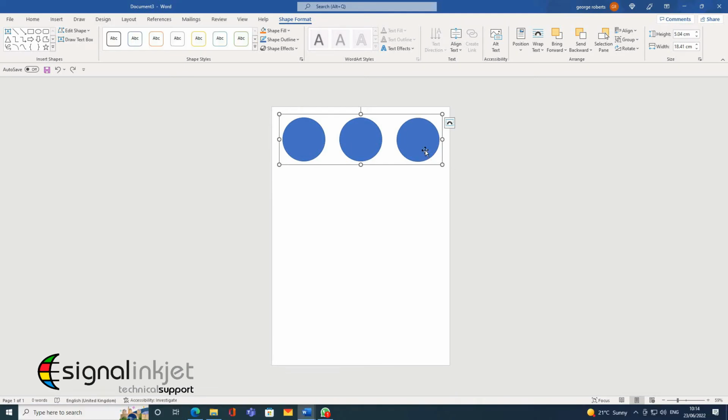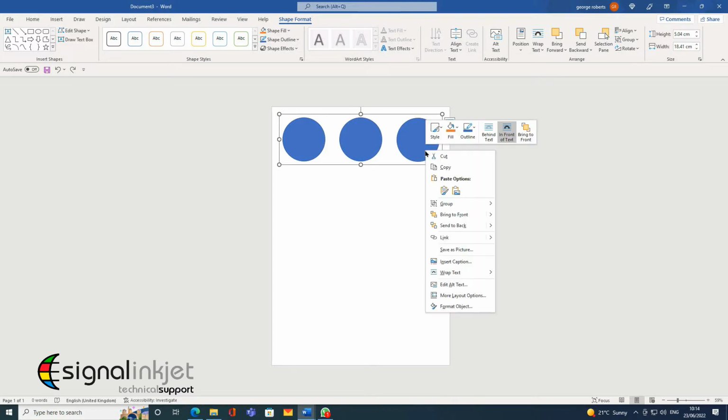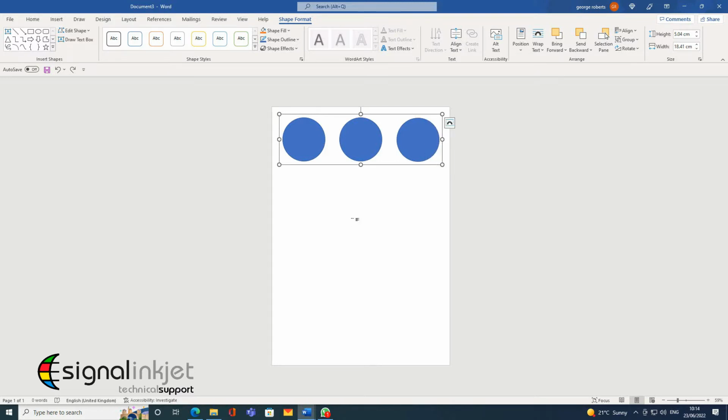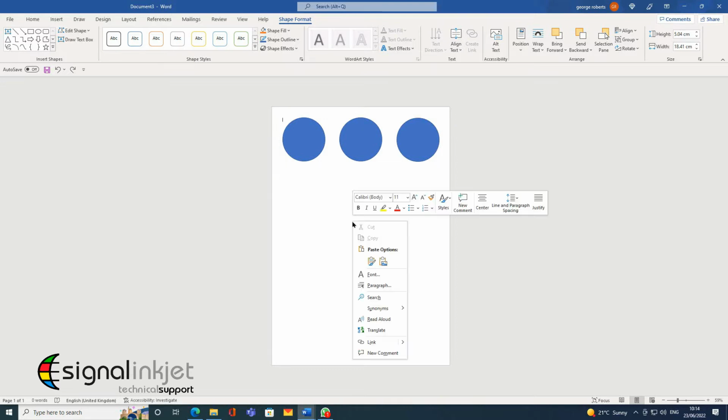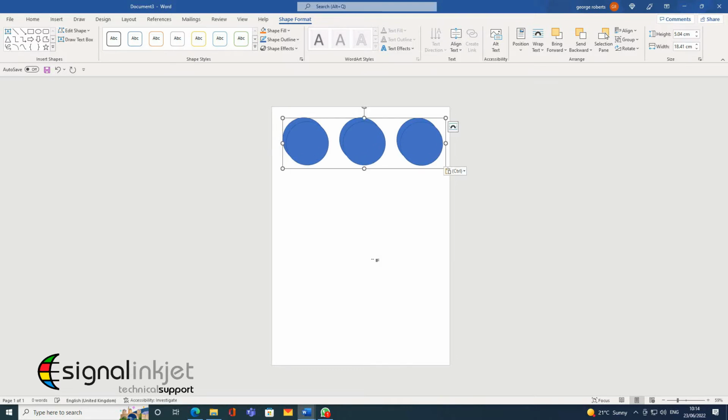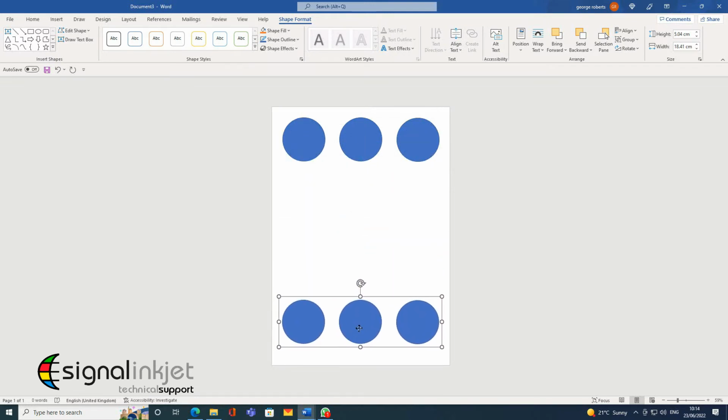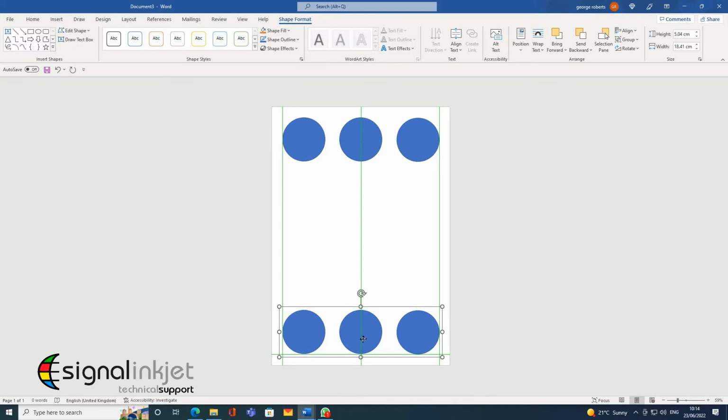Right-click on the group and click Copy from the drop-down menu. Right-click on the page and then click on Paste in the drop-down menu. Click on the copy with the left mouse button and drag it to the bottom of the page. Snap it to the bottom margin.